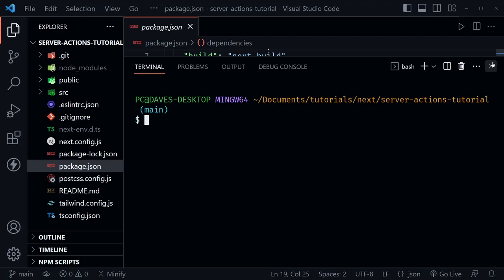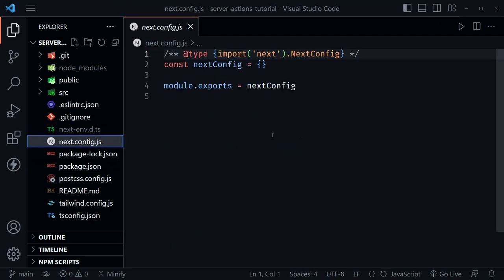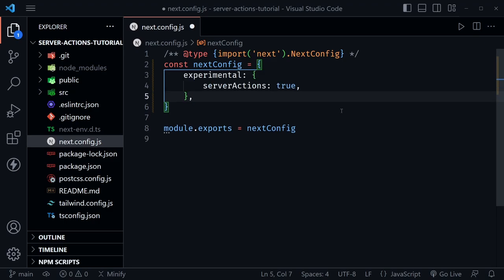So now let's look at the next.config.js file. And notice the app router is no longer listed in here as experimental, and that's because it's now stable, and that's great. And by the way, that happened as of 13.4 as well. But now server actions, they're not even in beta yet. They're currently in alpha, so they're definitely experimental. So we need to add this to our next config where it has the experimental object, and then we say serverActions: true, and then go ahead and save the file.